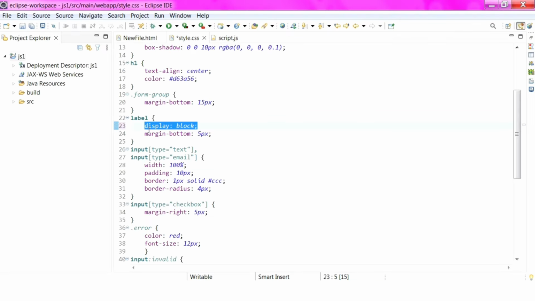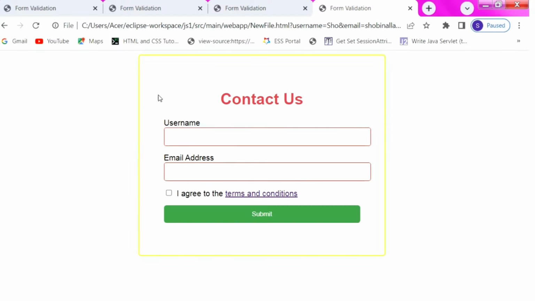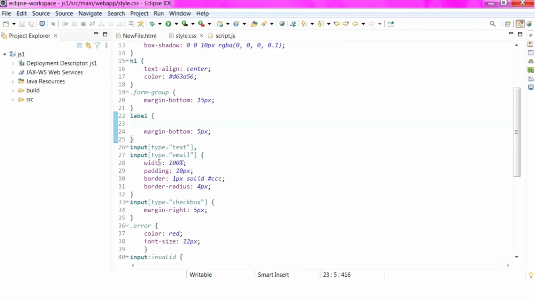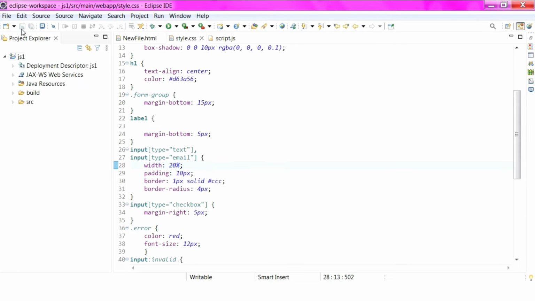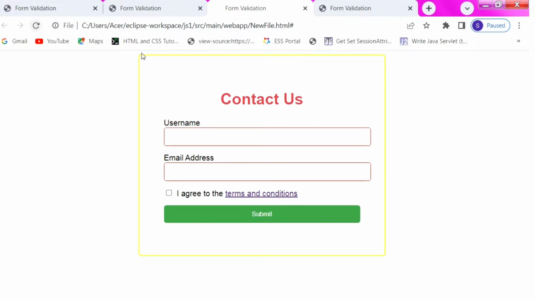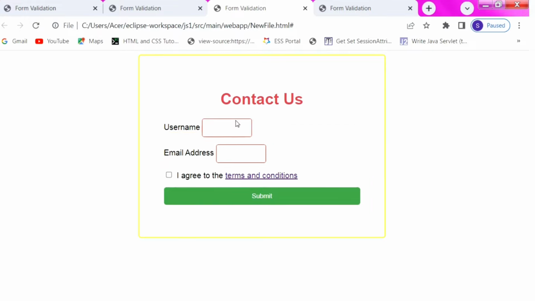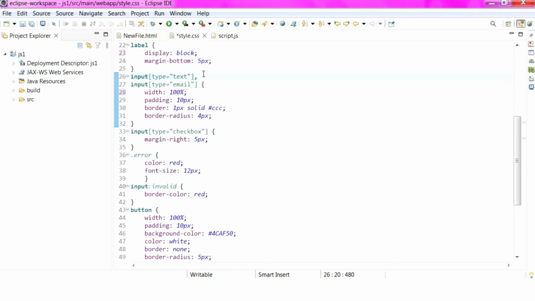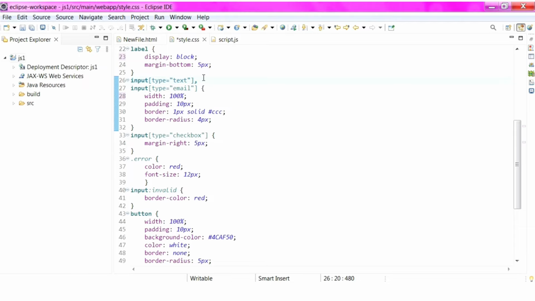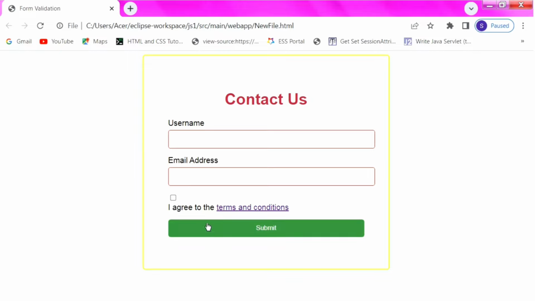And if you don't set display to block, it will default to inline, causing the labels and input field to appear side by side. But now it appears one by one because the input box width is set to 100%. Let me change the width to 20%. And you can see without display block, it appears side by side. Margin bottom equals 5 pixel means it adds 5 pixel space below each label. That is, it creates separation between the label and its associated input field.